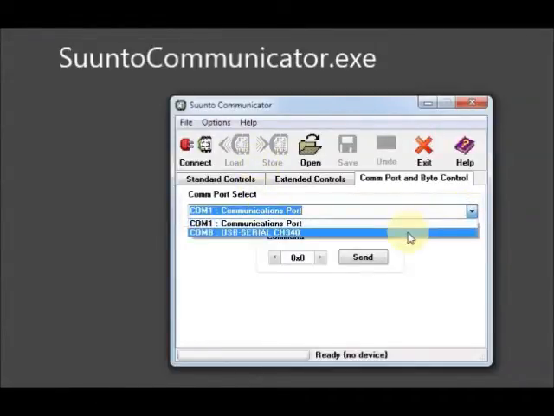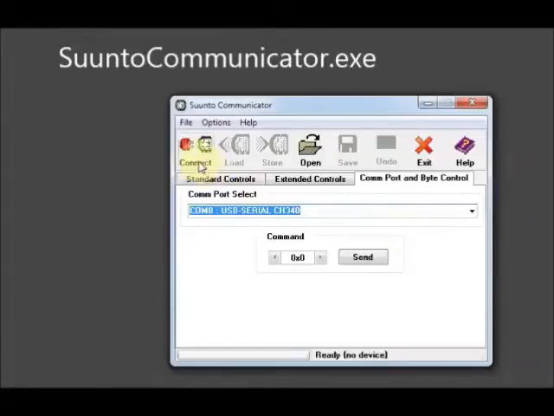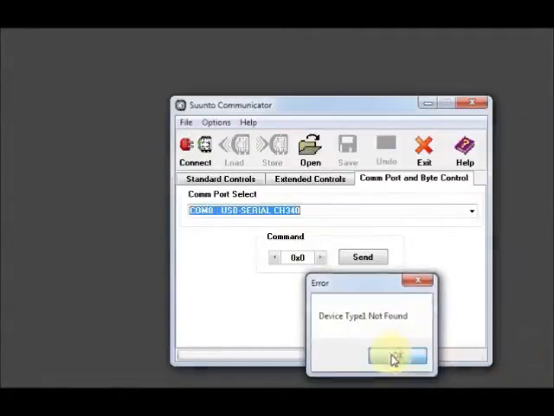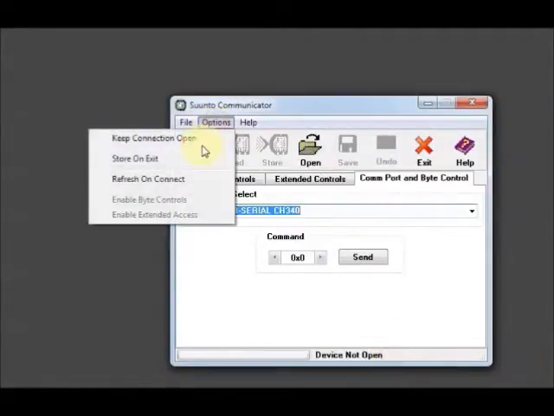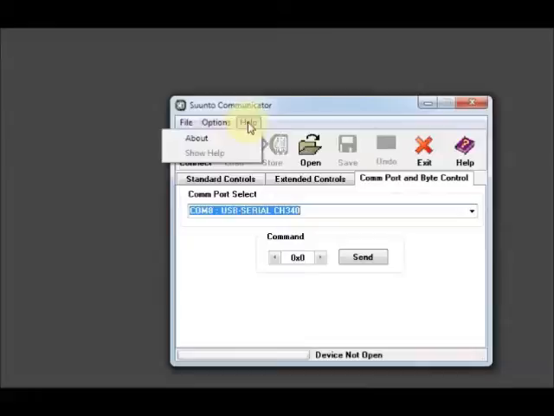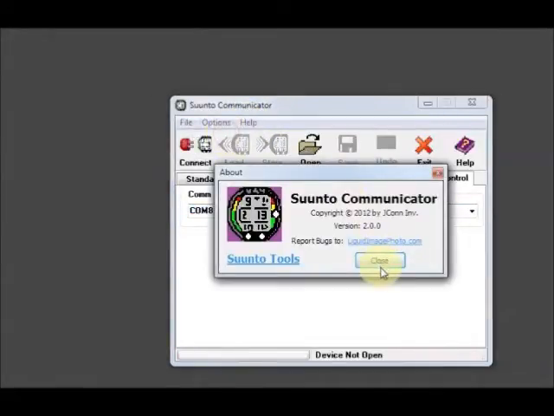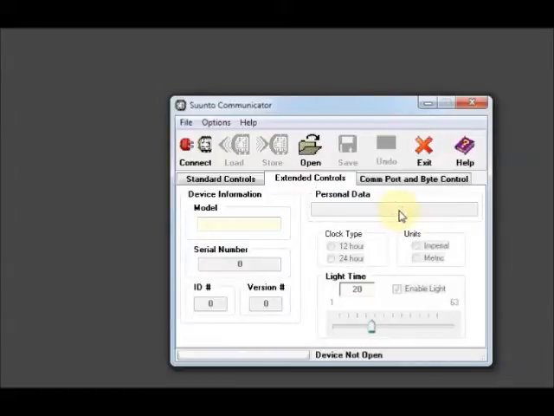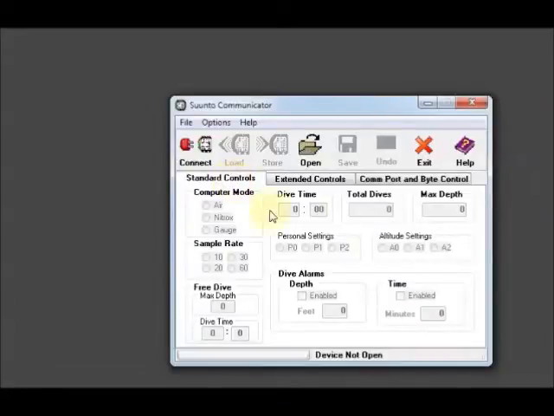So another program I tried was this Suunto Communicator. It's written by Liquid Image Photo and allows you to select a COM port, but in my case, again, it didn't work. I was getting this searching for devices, and then finally getting this error that device not found. Not many options to pick from. Here's the version 2.0. It's pretty recent, 2012. The tabs are not really useful unless you connect to the computer. And again, in my case, having a Suunto Zoop didn't work.